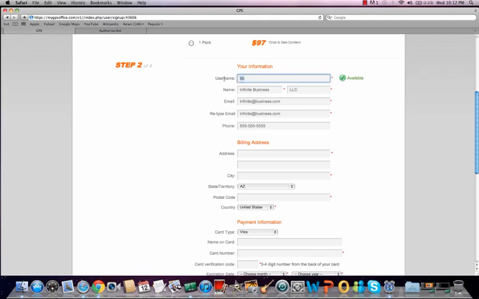It's pre-populating with a username, which is the first initial and last name, which since I did Infinite Business, Infinite Business is the first name and LLC is the last name. It's saying ILLC for the username. Personally, I don't want that. I'm going to try something different. Infinite Business and see if that's available. And it's available. Great. So again, double check the name.